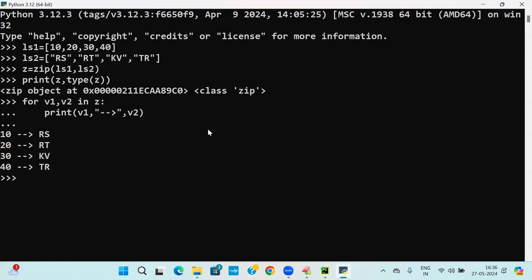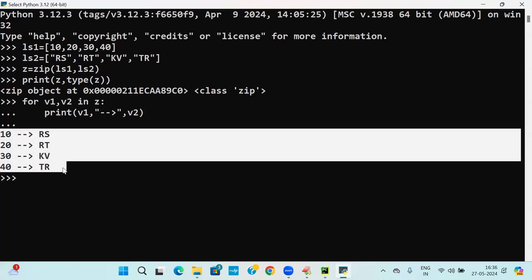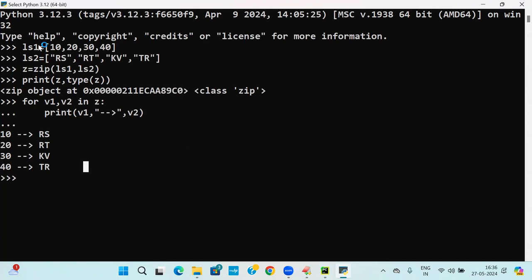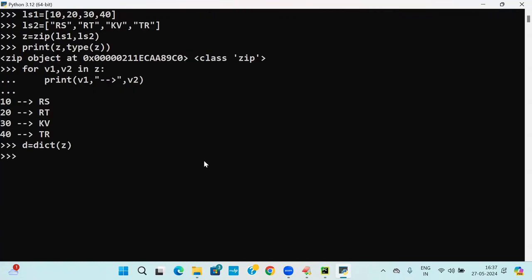I think you are following. This is called one of the most important concepts. The same zip object can be converted into a dictionary also, because a dictionary expects what? Key comma value pair. See, d is equal to dict of z. z is containing pair elements, and I am converting z into a dictionary. You can convert it to a dictionary also.